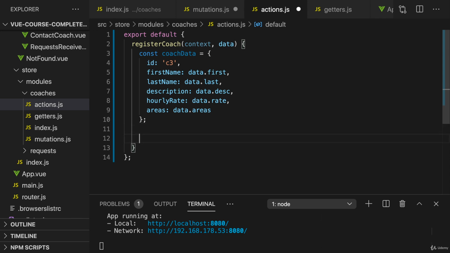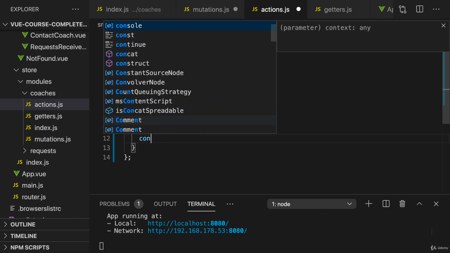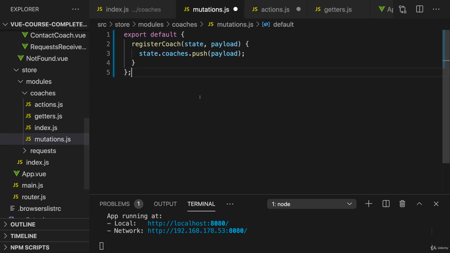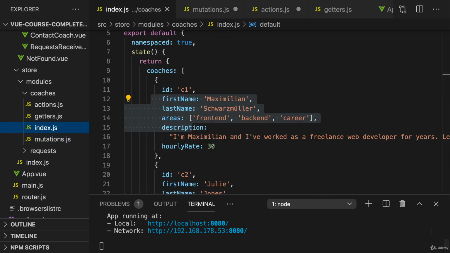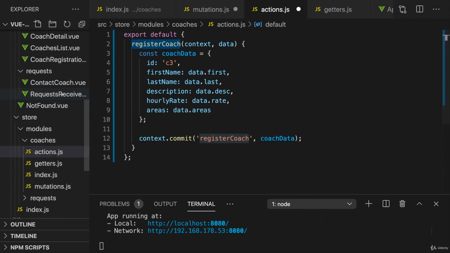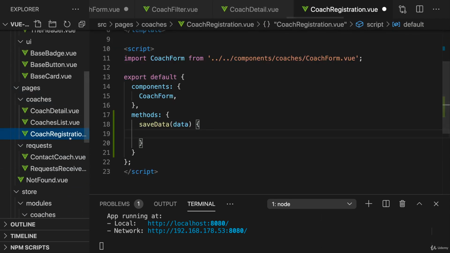So now we got this coach data, and now I can context commit register coach and commit this mutation with that transformed coach data. And therefore now in this mutation, adding this data like this is okay, because that now is in the same format as the other coaches. So now we got this register coach action, and we can therefore now dispatch this in the coach registration component whenever save data is executed.